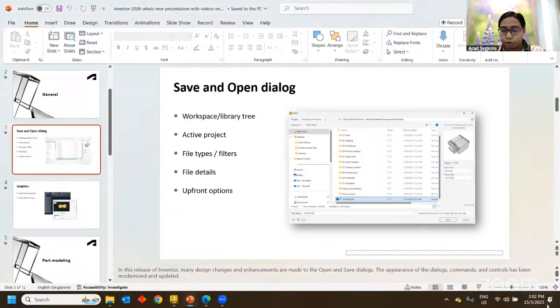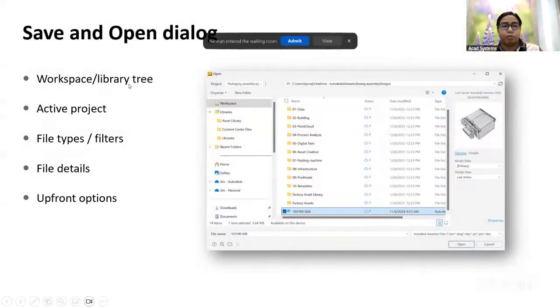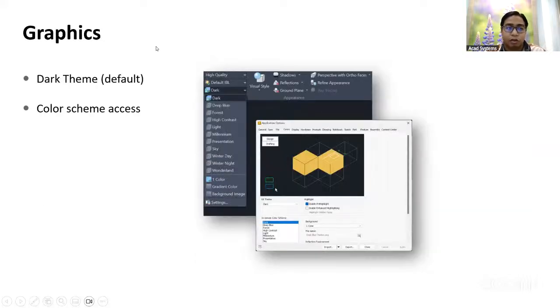Right. So for the next part, we have this save and open dialog box. Pretty cool feature. And if you scroll down here, we also have a bit of an update on the graphics.